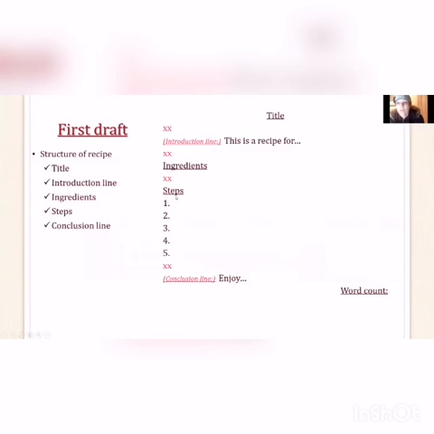And then you start with your steps or your method. 1, 2, 3, 4, 5, directly underneath each other. Leave a line open again. And then you finish your recipe with your conclusion line. And you can start with the word enjoy. And remember then to do your word count as well. Okay, so now pause the video and do your first draft.